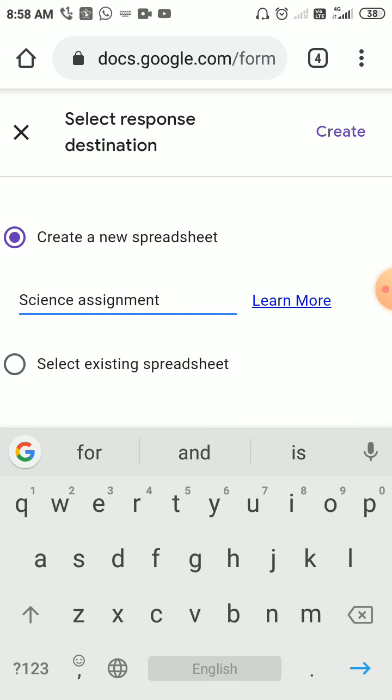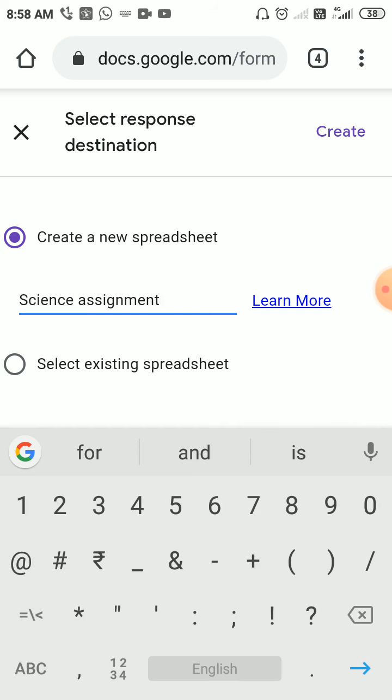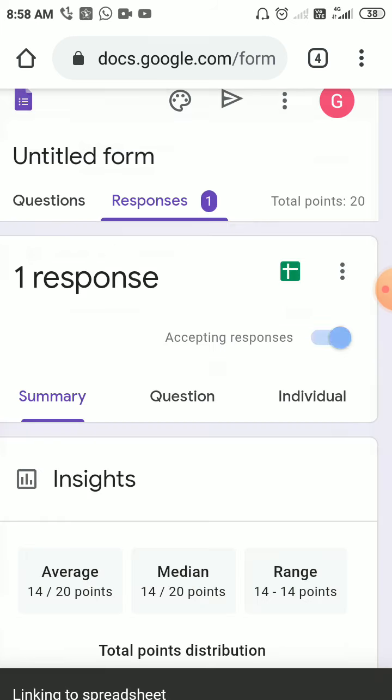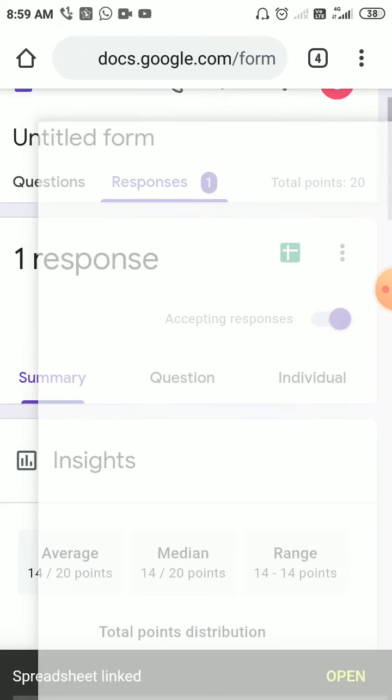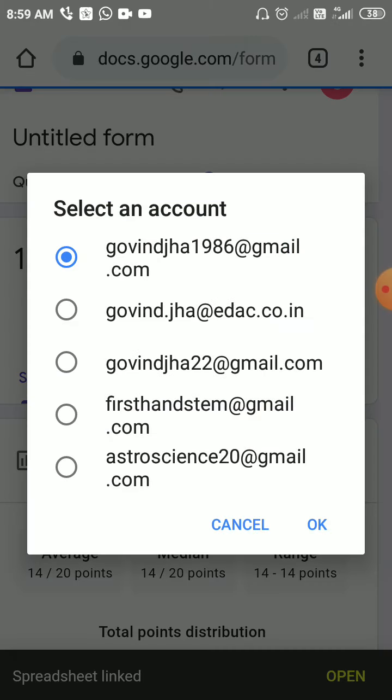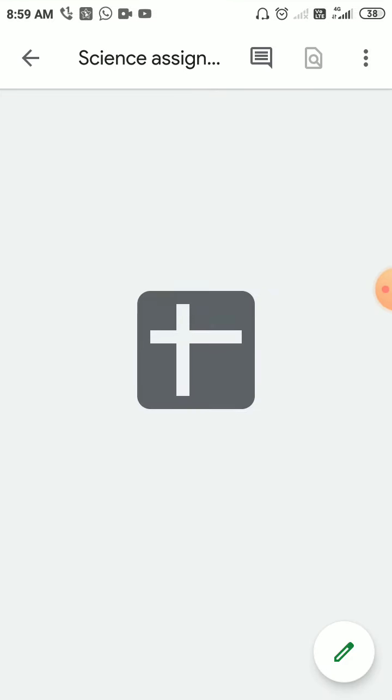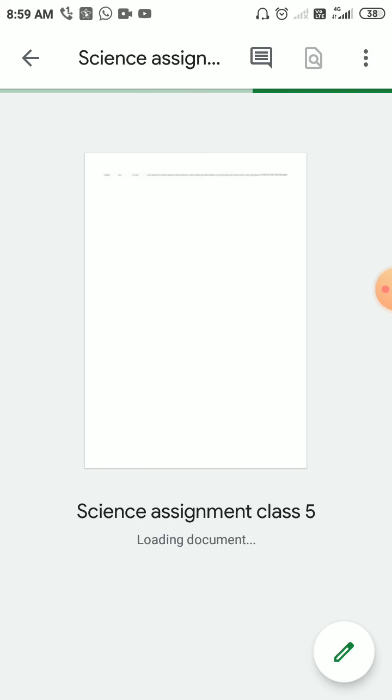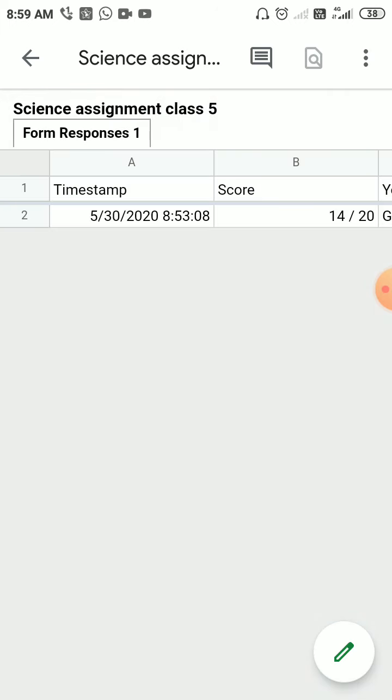Let me give the name science assignment class 5. So I just gave this Excel sheet a name, science assignment class 5, and then I will click the button create. When you click create, it will open a spreadsheet, an Excel sheet here. It will ask for the email ID, so just click this email ID. One Excel sheet will open. So just wait. Yes, now it is open.